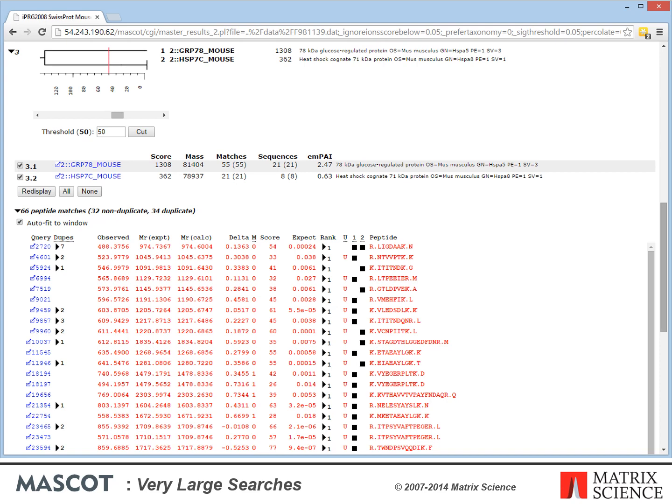If we cut the dendrogram at a score of 50, HS71L mouse will be dropped because it is now a subset protein. If you compare the matches to HSP7C mouse with those to GRP78 mouse, it is clear that these are very different proteins. They are part of the same family because of two shared matches, but many highly significant matches would have to be discarded for either protein to become a subset of the other.